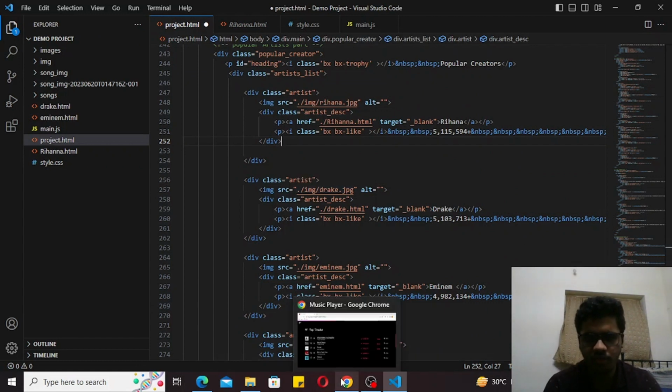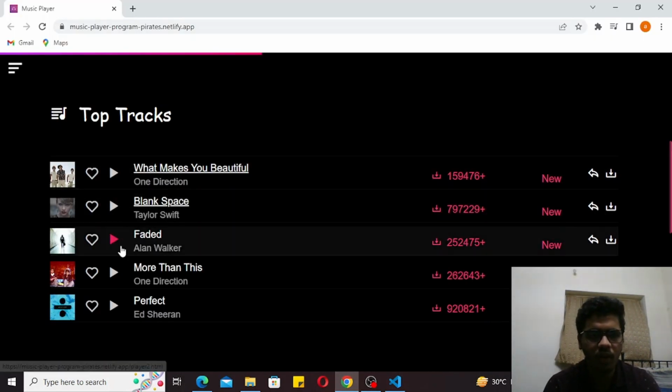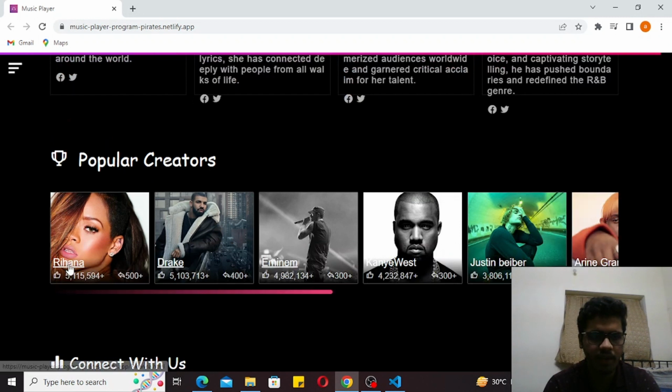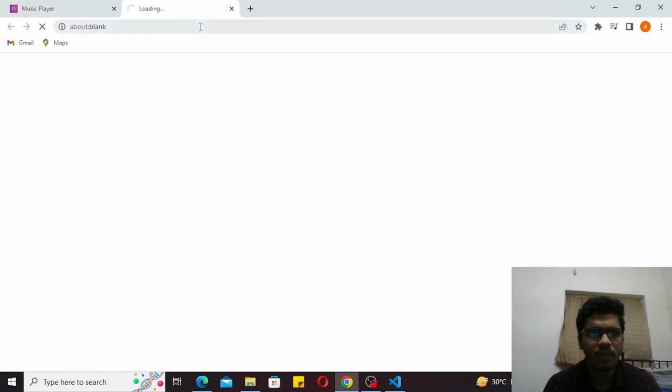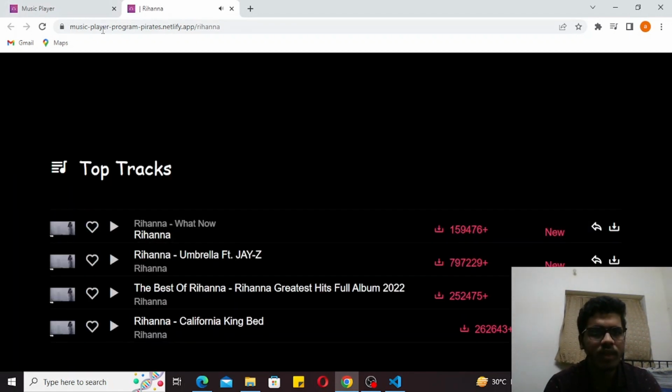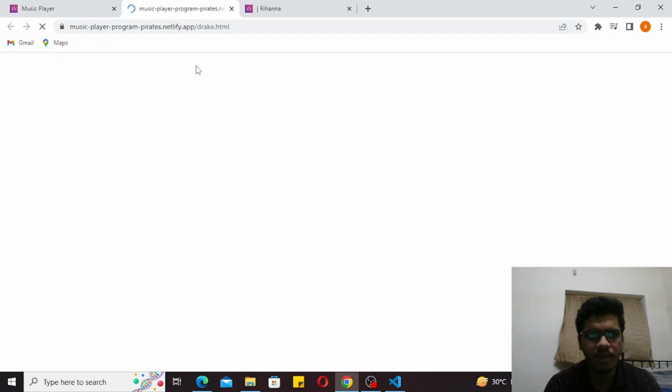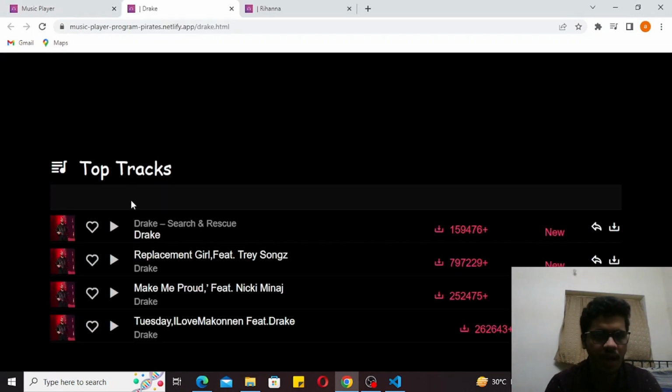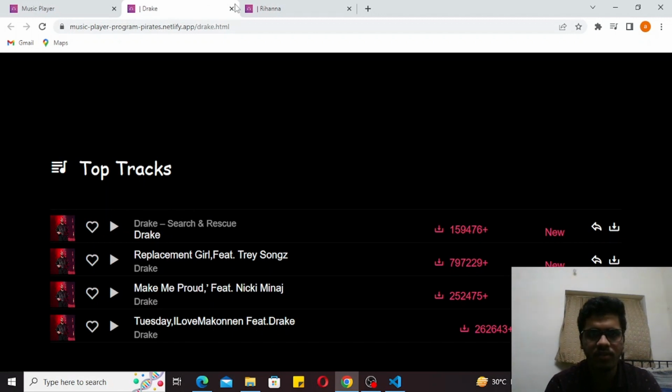All the top sections will be there like this. Whenever we click onto the top popular section, like whenever we click onto this image, it will take us to a new page where all the songs of that popular creator will be there, and all these songs are also playable by you. Similarly, whenever we click on this name, we'll be redirected to another page. We'll have all the top tracks of that particular artist.